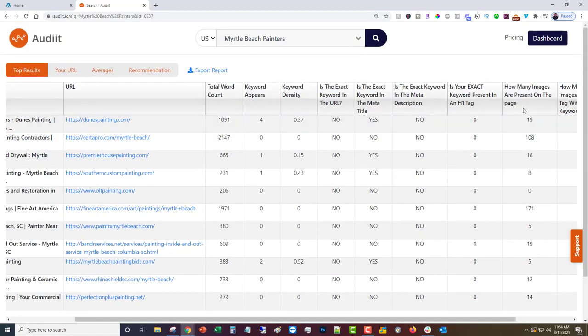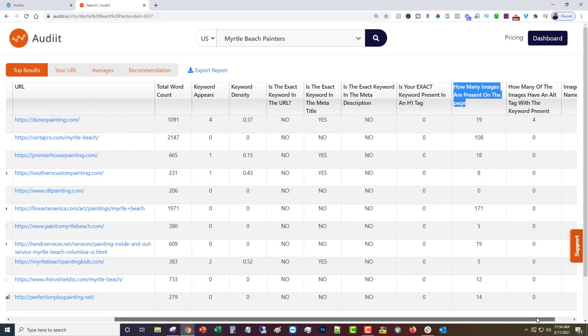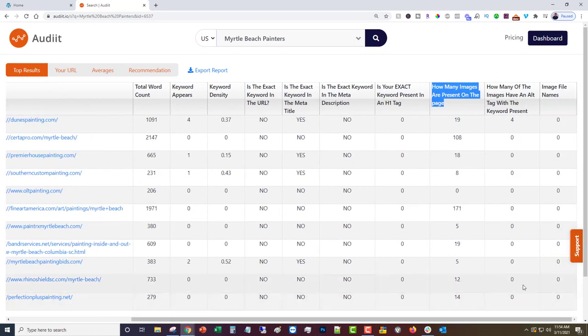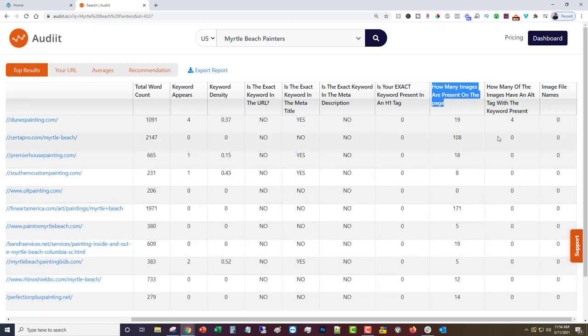The next one is how many images are present on the page. That's pretty self-explanatory, but one thing to consider again is that's going to include the stuff that we tend to forget. So if you have your logo on the page or in the footer or both, it's going to count those as well. So it's not just in the body, it's on the entire page.